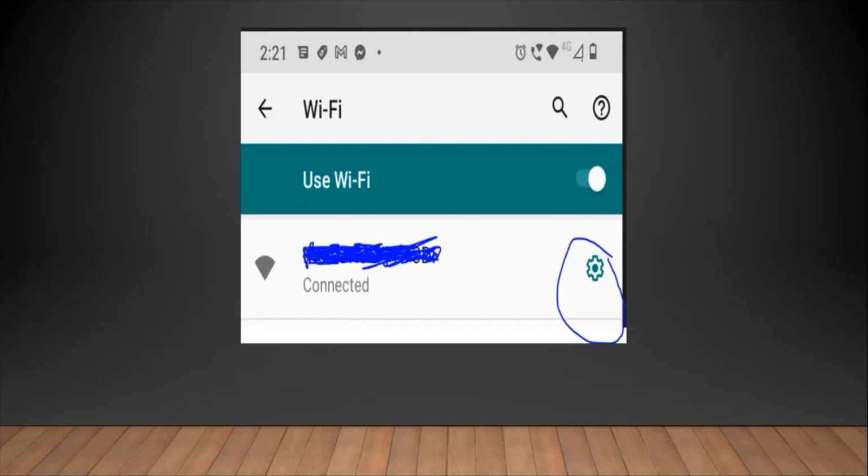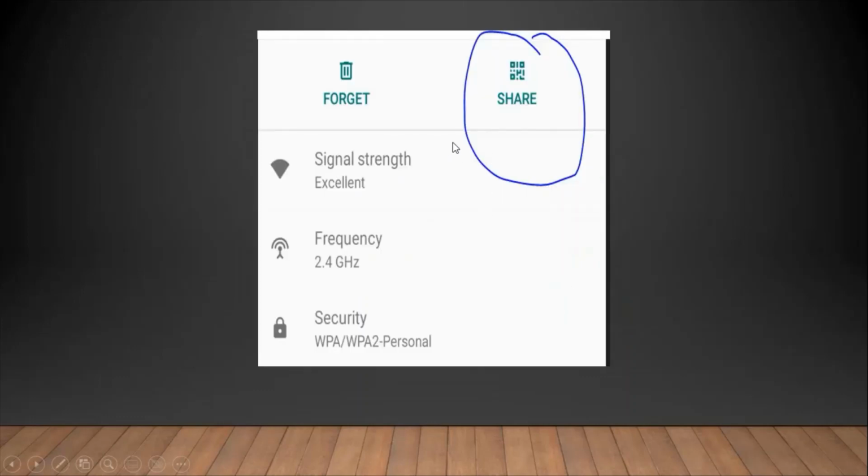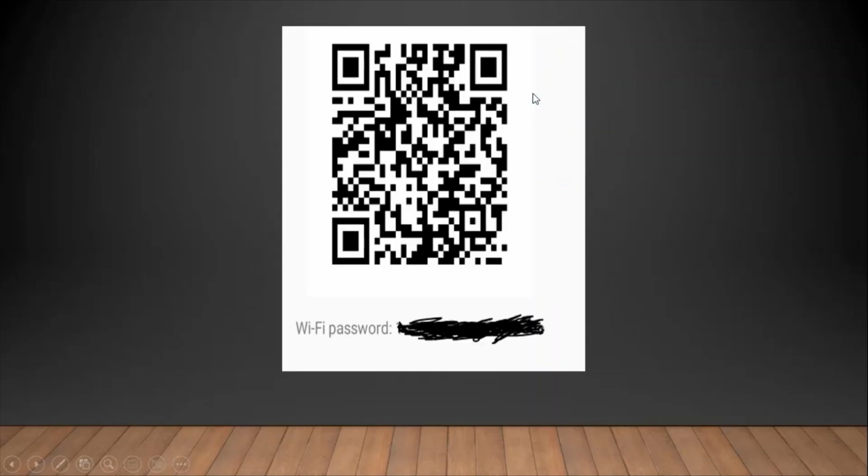Now you will get one option, the Wi-Fi you are using, and on the right-hand side you can see the gear icon. Click on that one. Then you get two options, Forget and Share. Click on Share, and you can see a scan barcode, and at the bottom right of that you can find the Wi-Fi password.